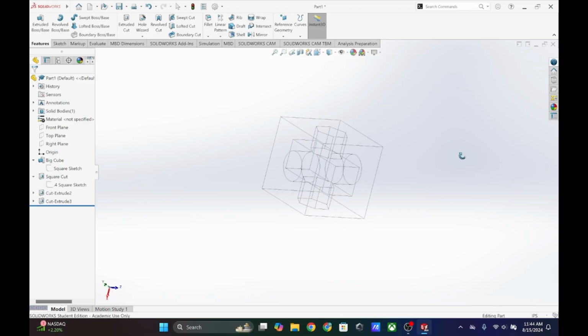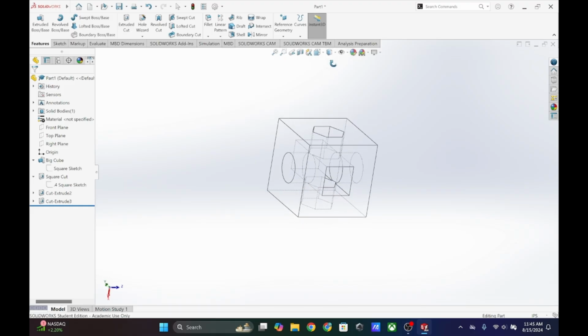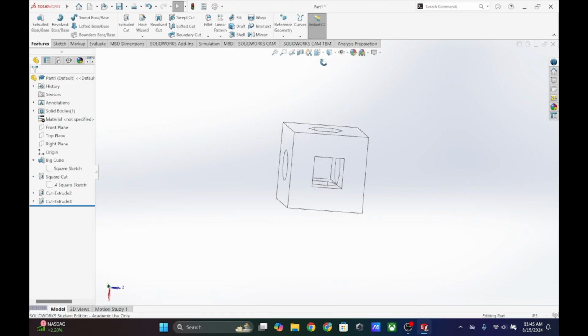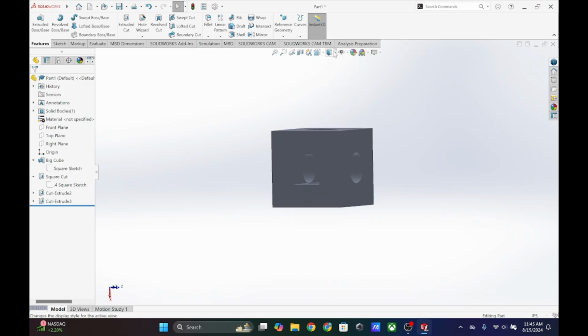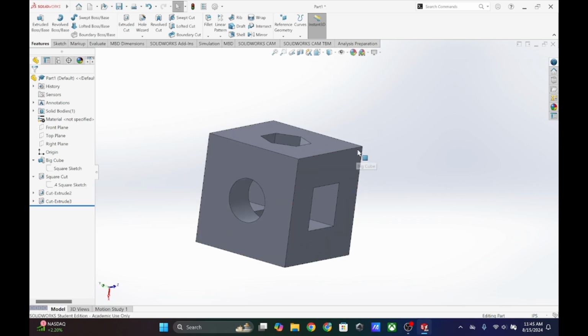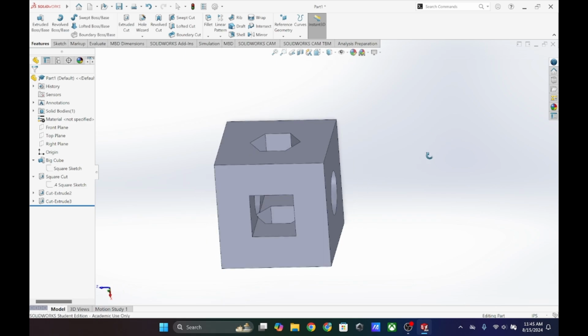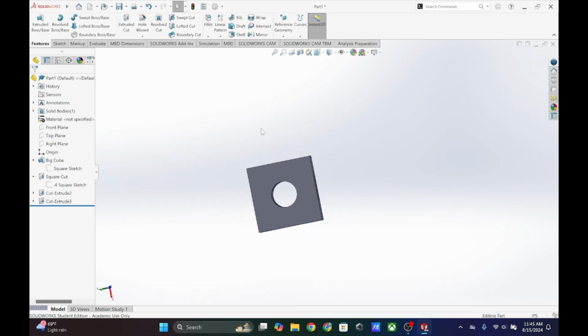If we wanted to take a look at how it is internally, we can change our view of it to be, I forget what this is called, wireframe or hidden lines visible, or purely transparent. A few different settings to view it in. Let's go ahead and save this.